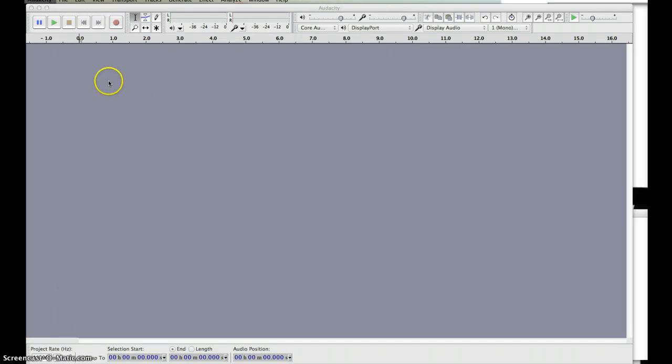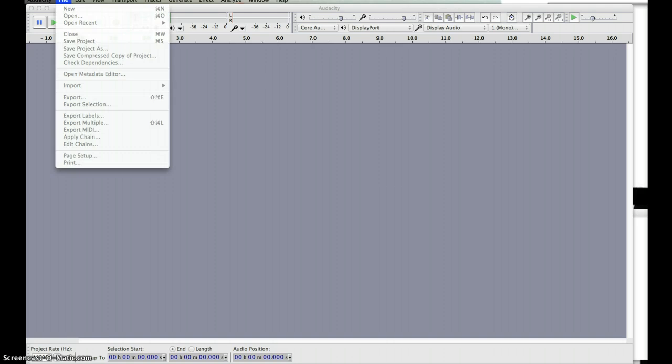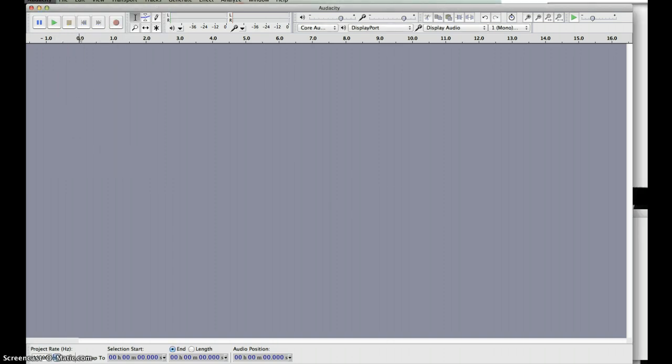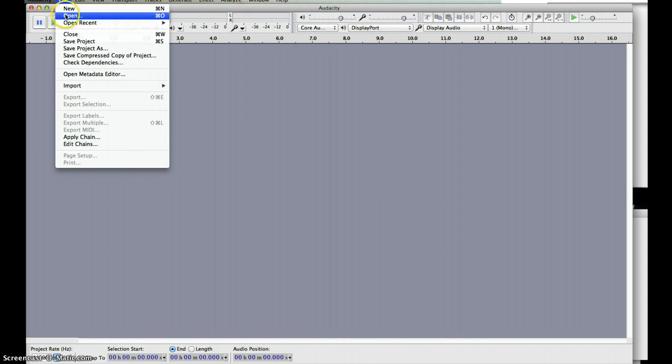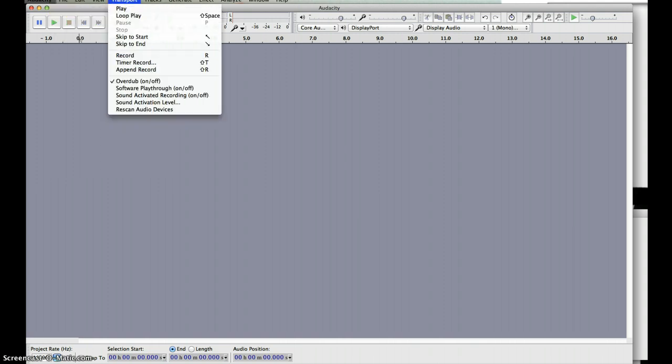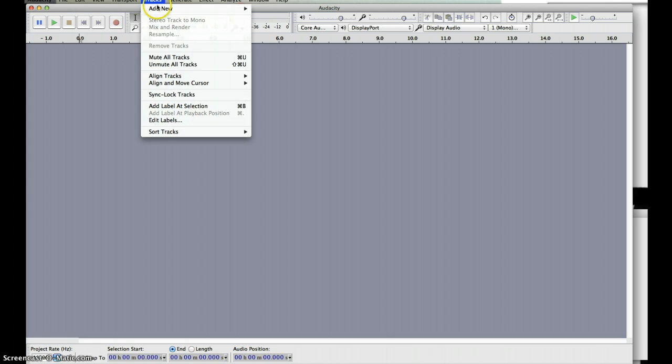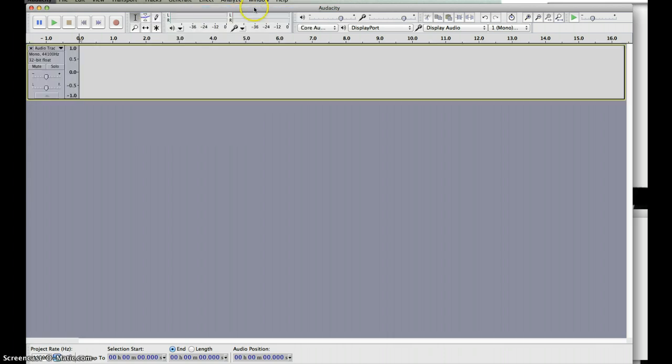Hey friends, so we're going to do this now in Audacity. Go over to File, and I think you've got to make this window active. There we go. And now go over to Tracks, Add New, add an audio track.